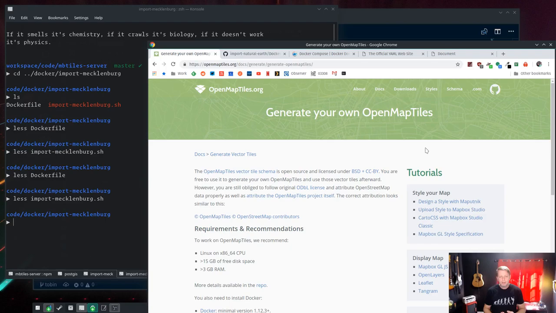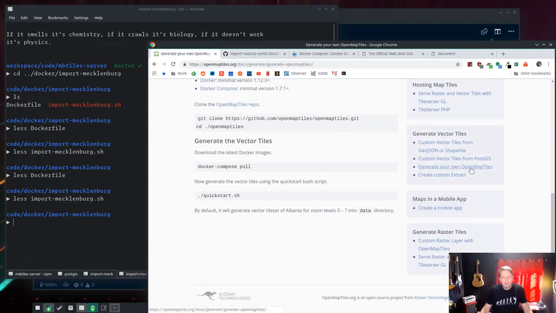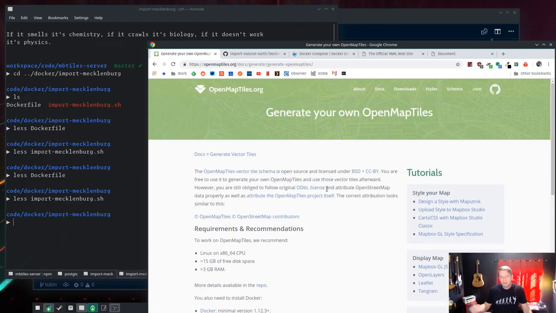Or you can git clone the OpenMapTiles project to your own machine and build the tiles yourself whenever you want. And what I'm talking about is that very last option. If you're not doing that, this isn't going to help you at all. So, their documentation, if you go down to generate your own map tiles, it tells you a little bit to get started. You can find more documentation on their GitHub site.